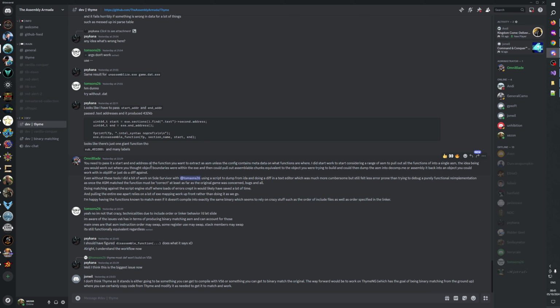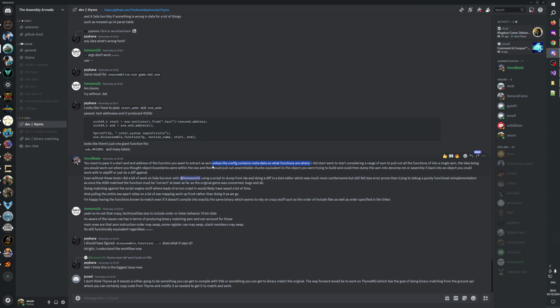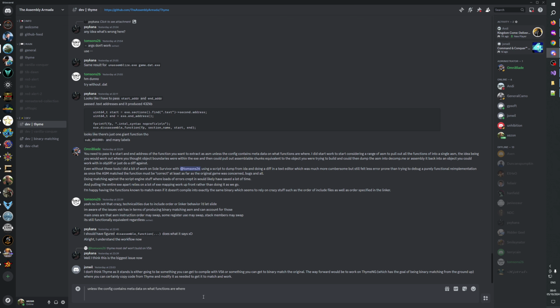Okay, so my suspicion is that maybe he didn't implement this, unless the config contains metadata on what functions are there. He didn't implement this yet. That's my best guess, but he didn't say it. I suspect this is not implemented yet. Yeah.